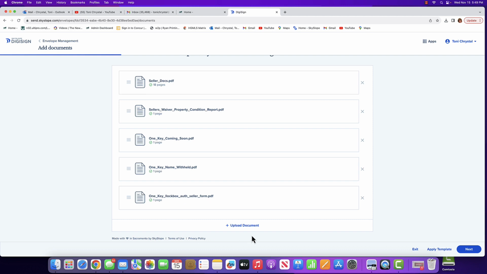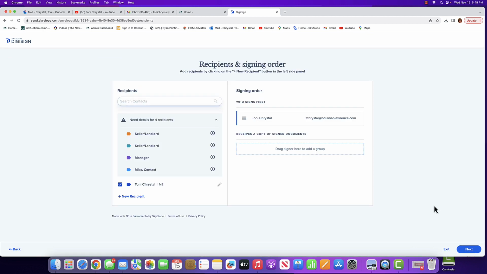Now, if you had a separate document that you wanted to upload to this, you could. The upload document is right here. This is very flexible, and you can adjust this before it goes out pretty easily. So I'm going to click on Next on the bottom right side of the page. Next. Then the recipient and signing order appears.